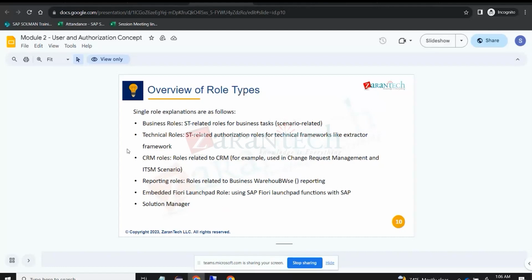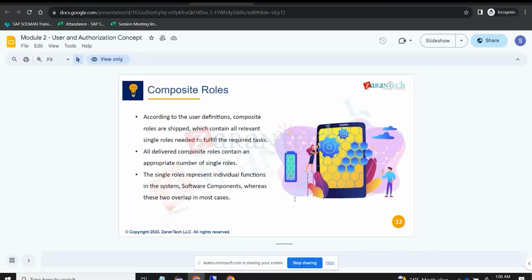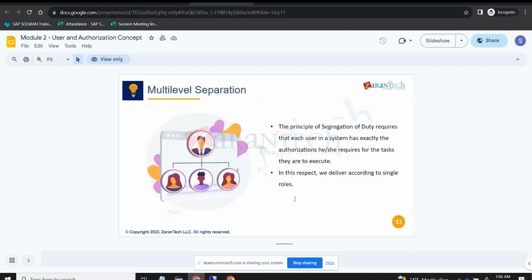We have business role. We have already covered the add-on specific roles. Many of them: CRM, BW reporting, solution manager. We have Fiori Launchpad functions in SAP that you have seen. So they are tiles and work center roles. Multi-level separation and segregation of duties are there, and that is required. We have single and composite roles.